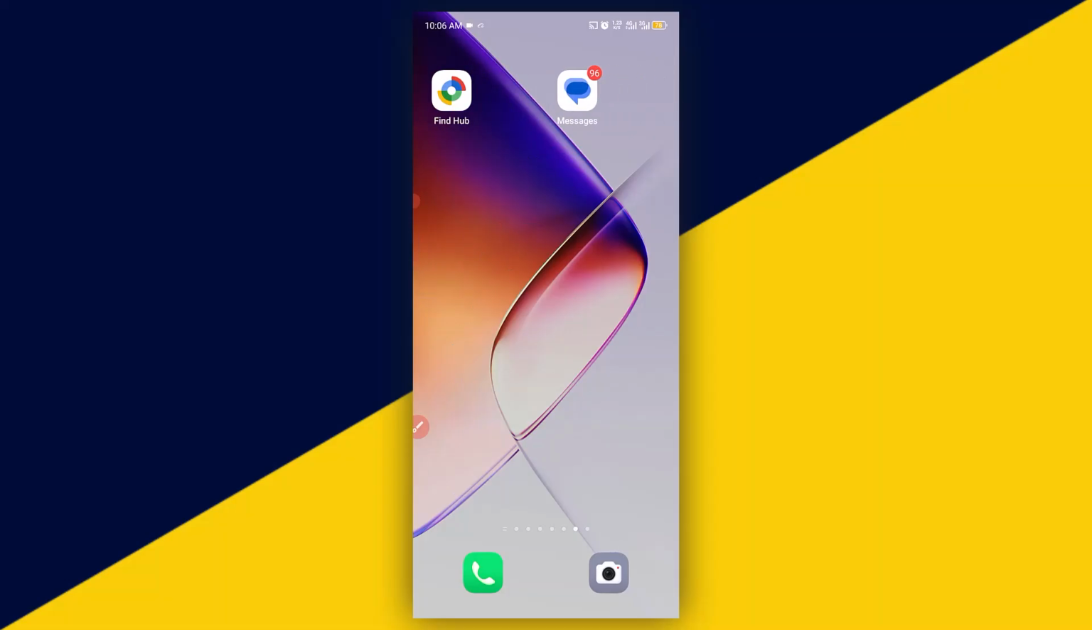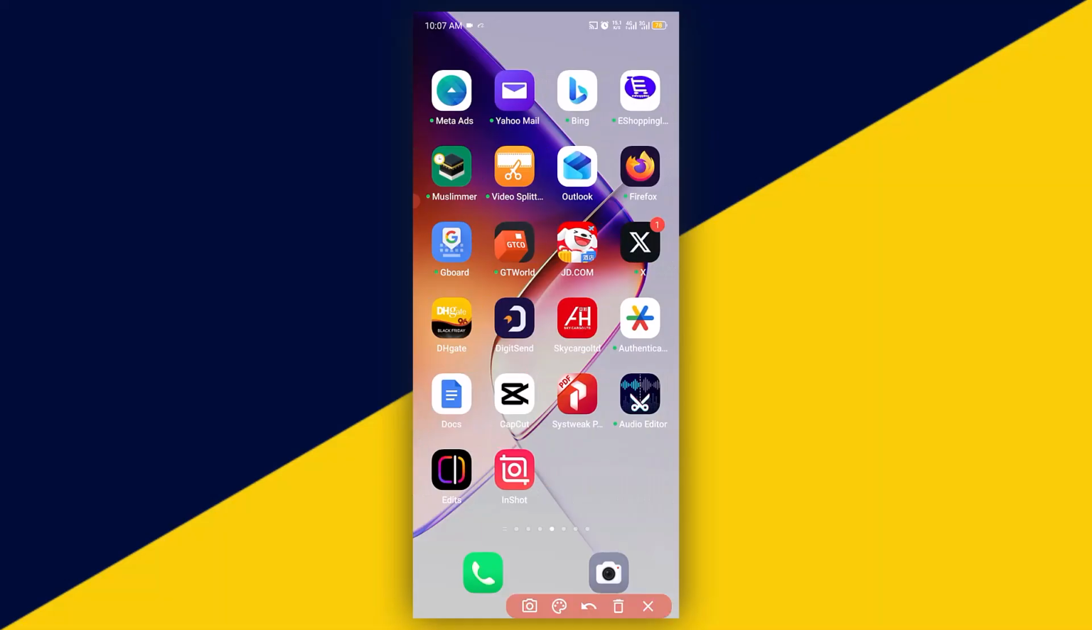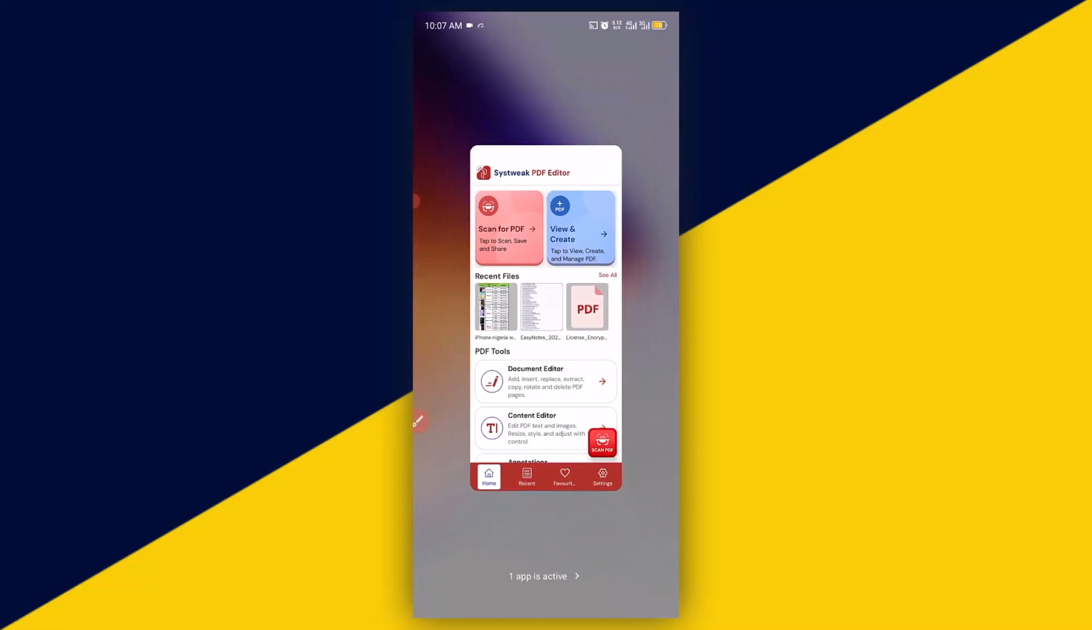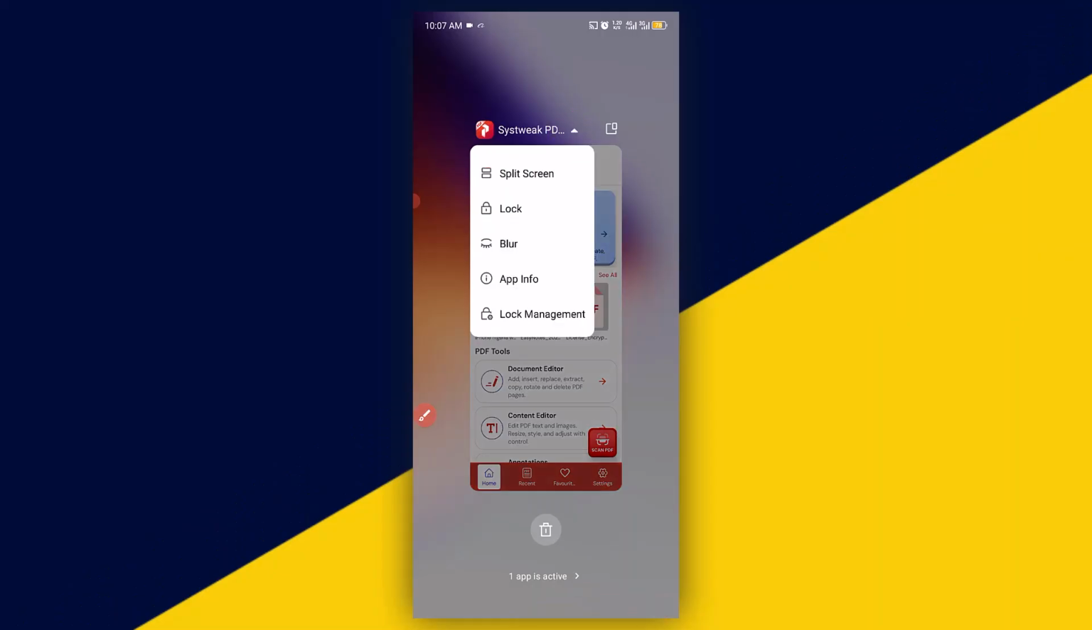Very first thing you want to do is to go ahead and make sure you open an app on your Android phone. So I can decide to go ahead and open up this particular app right here, just like so. Having opened up the app, next thing you want to do is to drag up this way. Once you drag up this way, next thing you want to do is to go ahead and make sure you click on here. And the next thing you want to do is to go ahead and make sure you click on split screen.